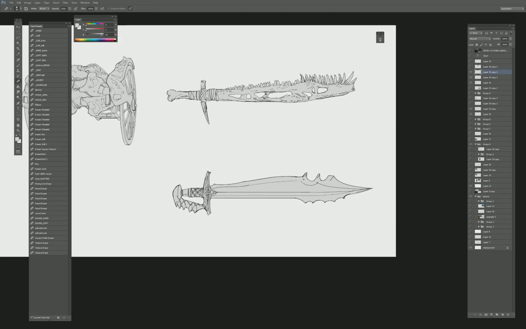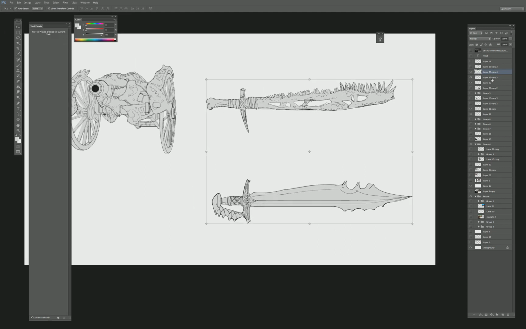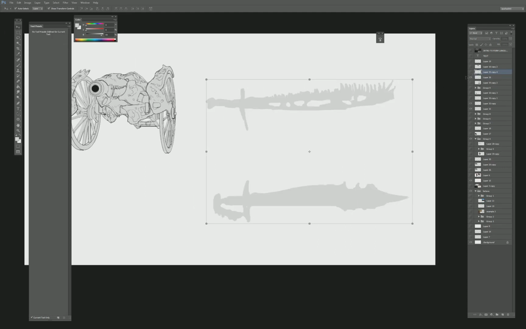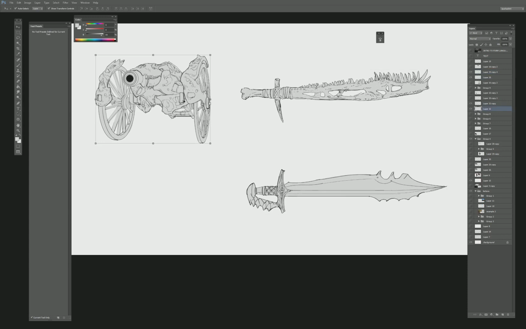So I just duplicated the line weight, thickened it up, and I'm going to erase away just to pop the drawing just a little bit. It was looking a little light, just because of the way I drew it.